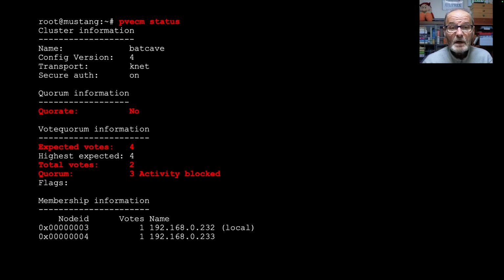So if we look at the command line and run a PVECM status command, we can see that quorate is no. So we are not in a quorate state because the expected votes is 4, but the total votes we need for a quorum state is 3, as indicated at the bottom. However, we only have 2. So it says activity blocked, which effectively means we're in read-only mode.